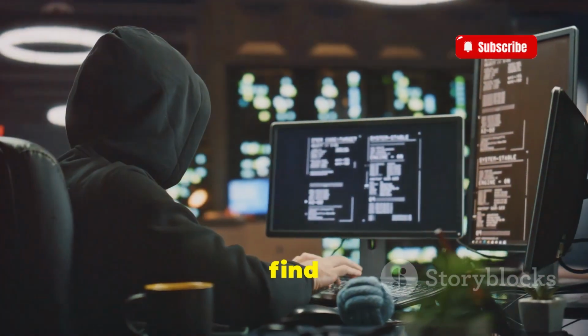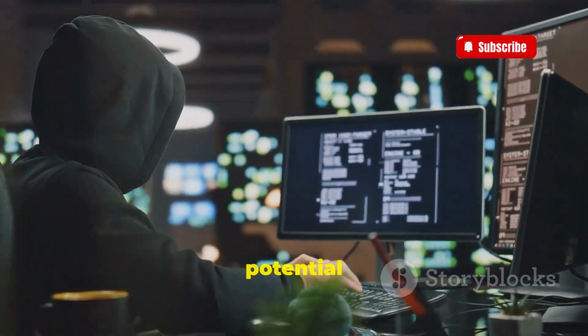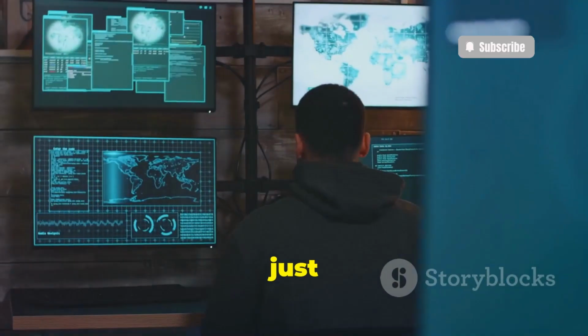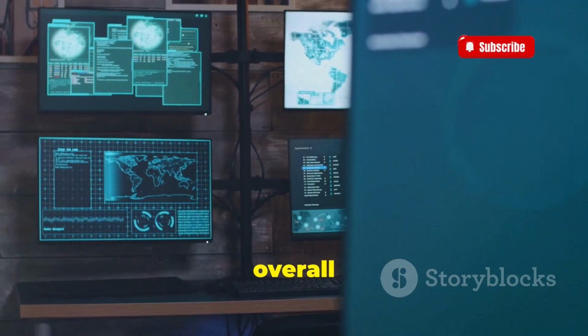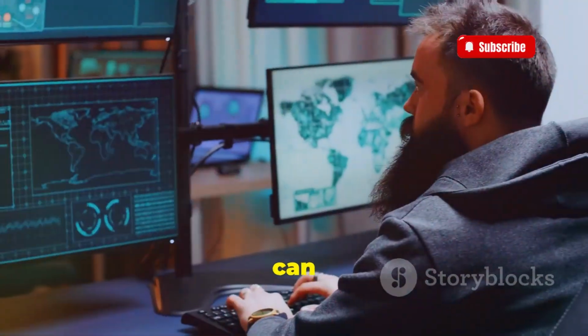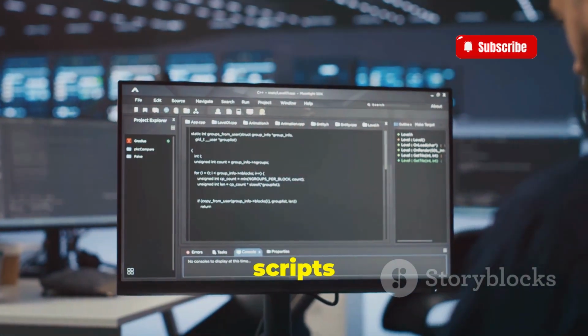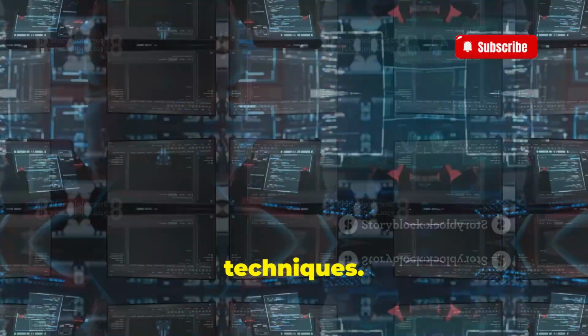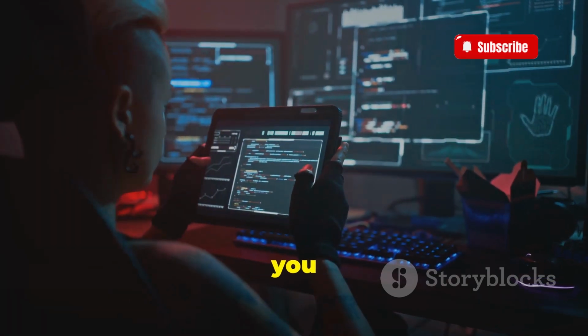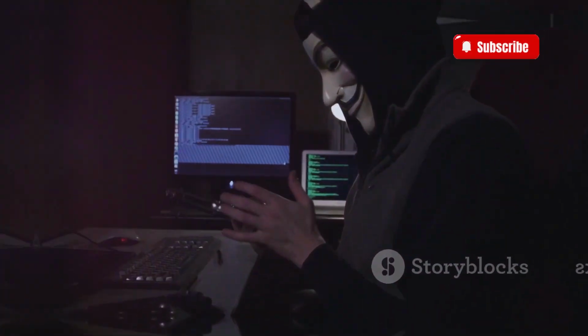Nmap can help you find hidden devices, identify potential vulnerabilities, and just get a better understanding of your overall attack surface. You can use it for simple network scans, or you can dive deep with custom scripts and advanced techniques. It's a tool that grows with you as your skills develop.